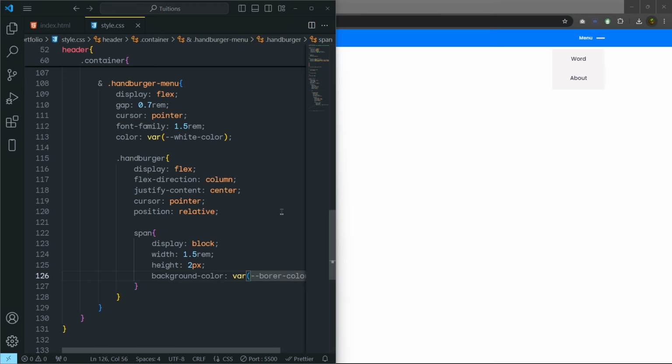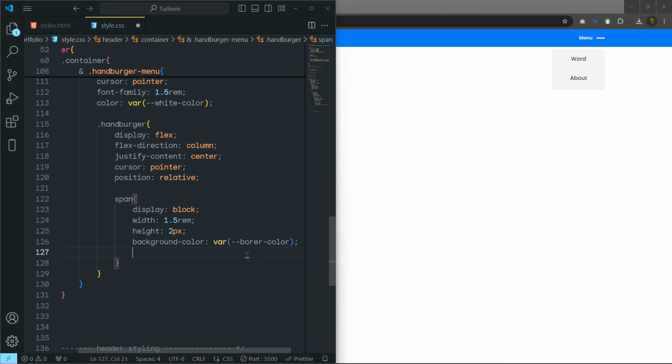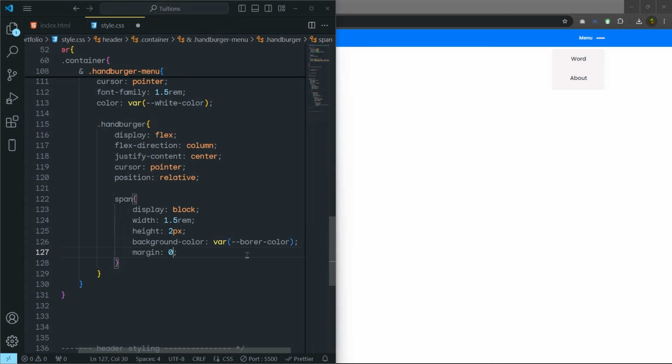Save the changes. You can see we have this span tag right here, and we also have this pointer to this span tag. Now just out of that, you also need margin. The margin is going to be 0.20 rem to the top and bottom, and 0 for the left and right. So now when I save the changes, you can see I'm going to have here 2 span tags.